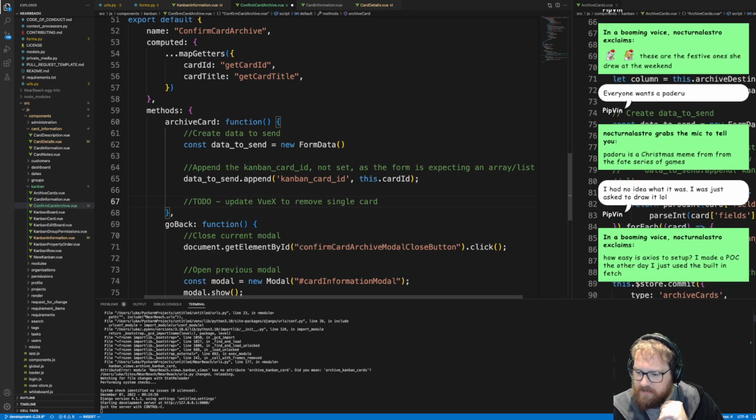How easy is Axios to set up? I made a POST the other day. I just use the built-in fetch. I find it pretty easy.